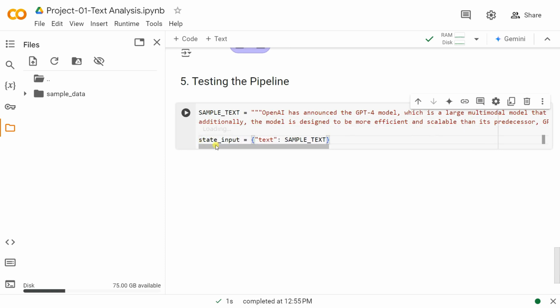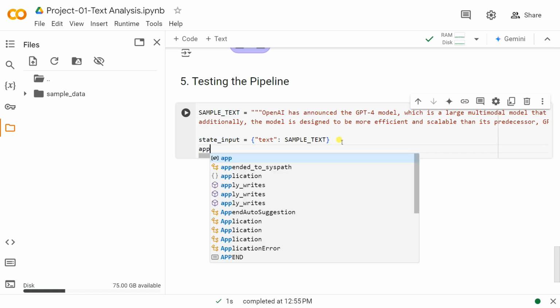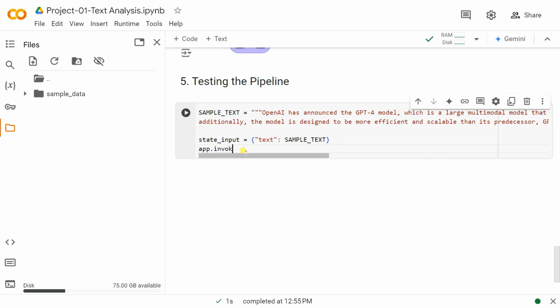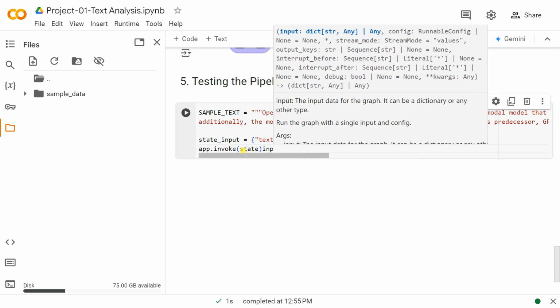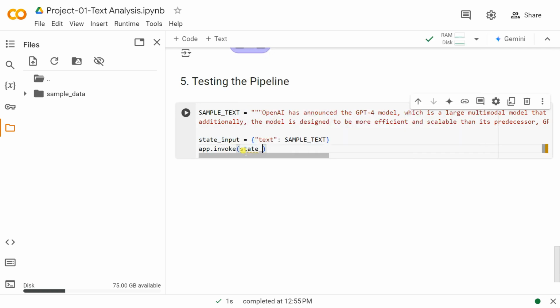Now we can simply use this text inside our application. See, we directly use the app. We are not using the large language model here. We're directly using app.invoke. Now inside it we can pass the state input. Let's say state input. Now after that, what I can do is simply make it a result. Let's say result, and then we can simply print this out.